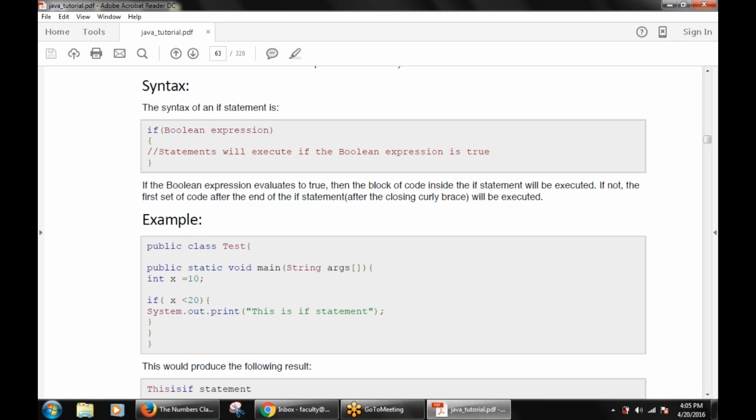Now, next one is if, checking the condition using the if statement. If x is less than 20, that means checking whether x is less than 20 or not. It is less than 20, not equal to 20. So it goes from 10, then 11, 12, 13, 14 till 19, not 20. Why? Because it is less than 20, not less than or equal to 20. It checks for 10 first, because the initial value of x is 10.